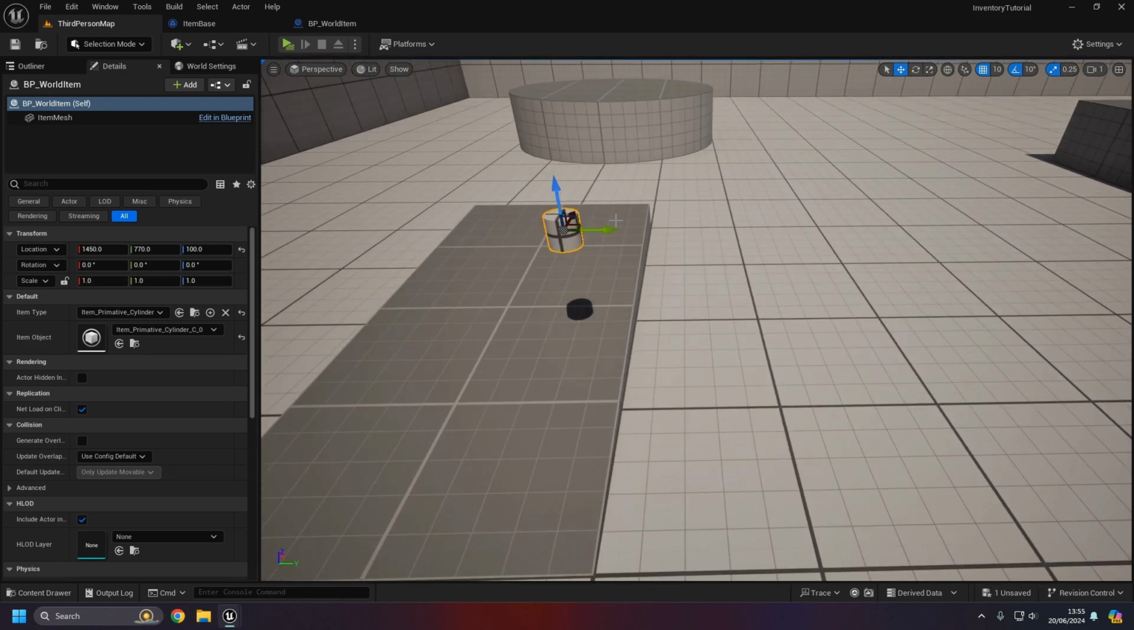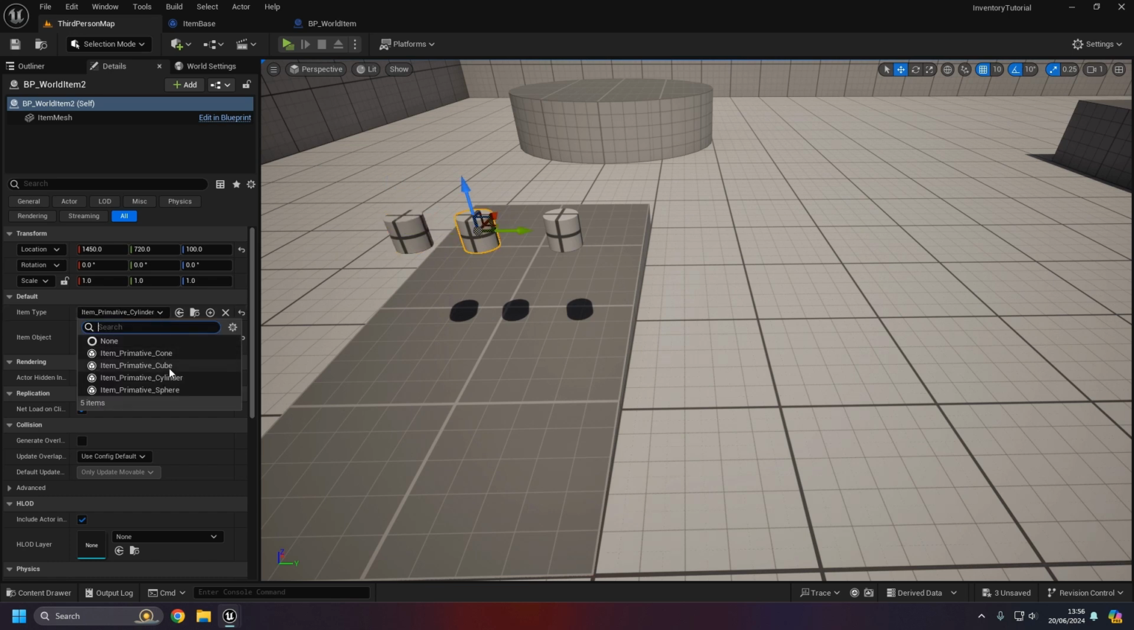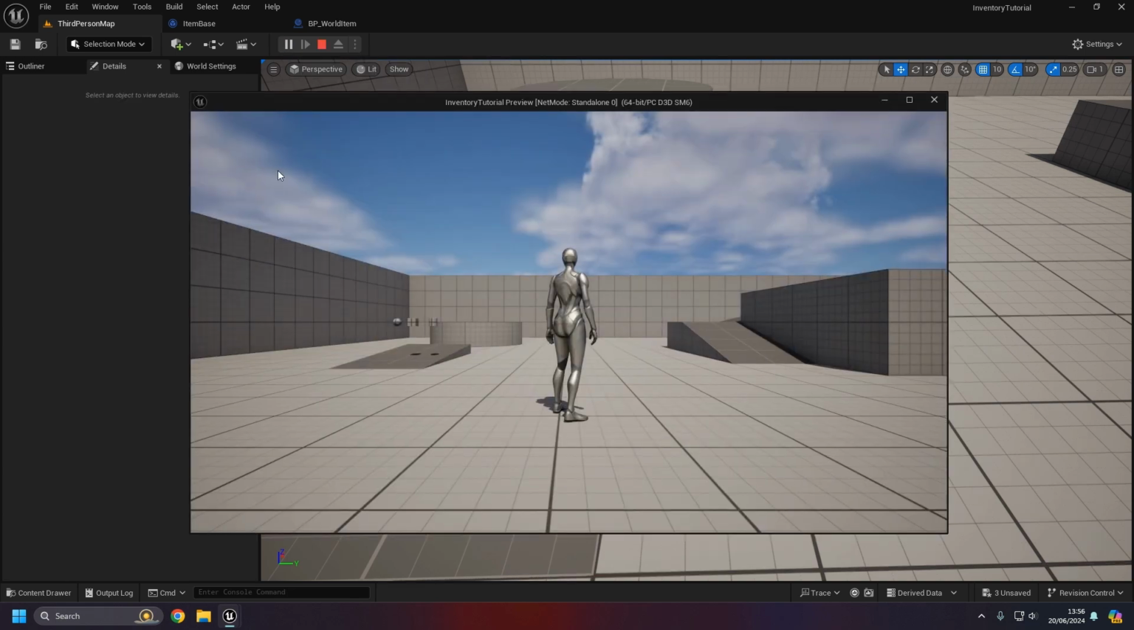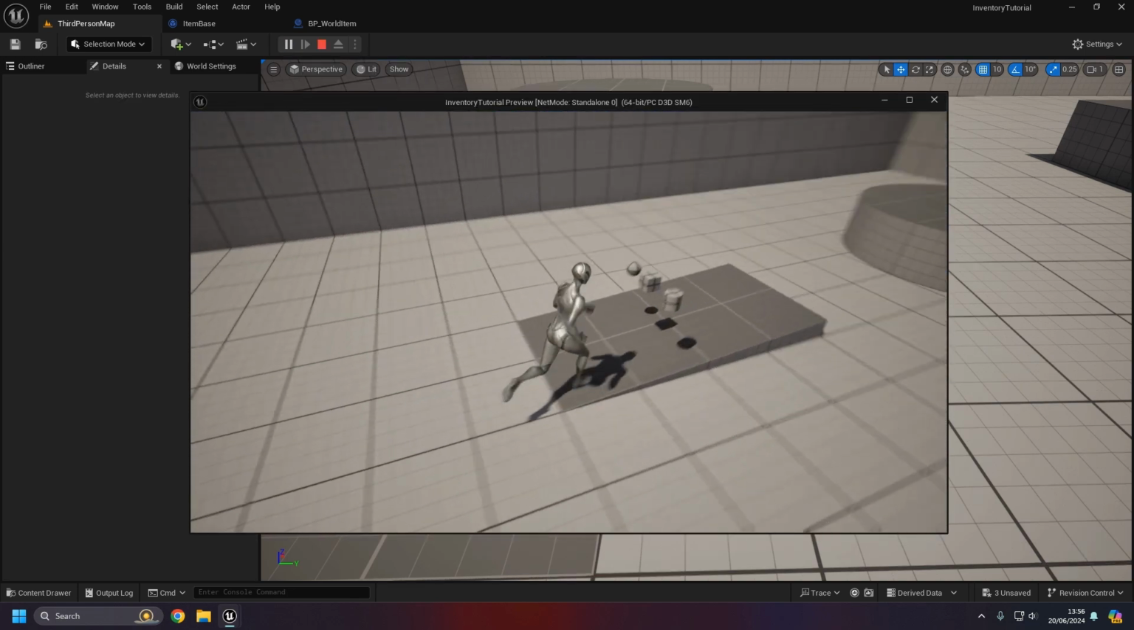So far we've obviously got a few items we can copy and paste, move them around. If we play in the world, we can kind of see what they look like.